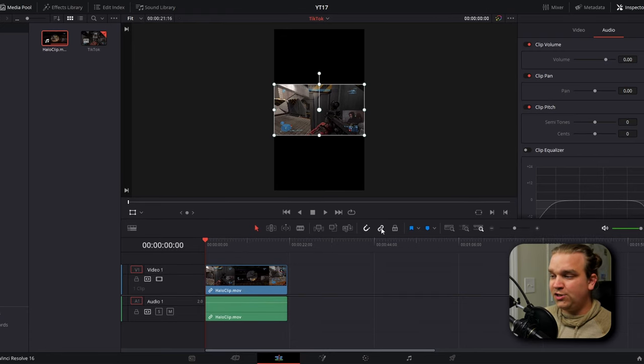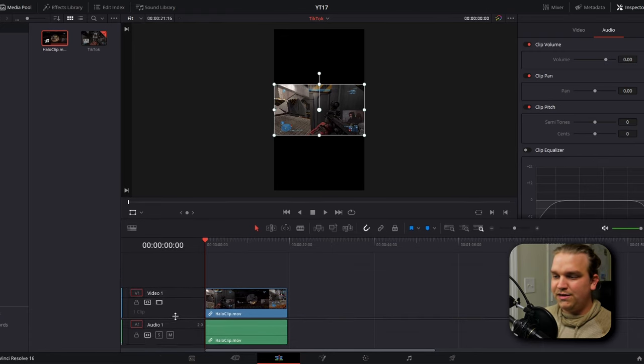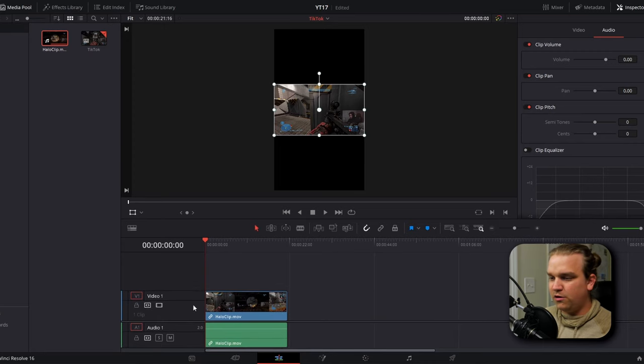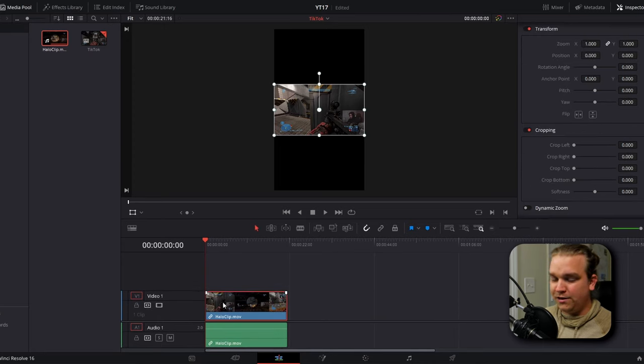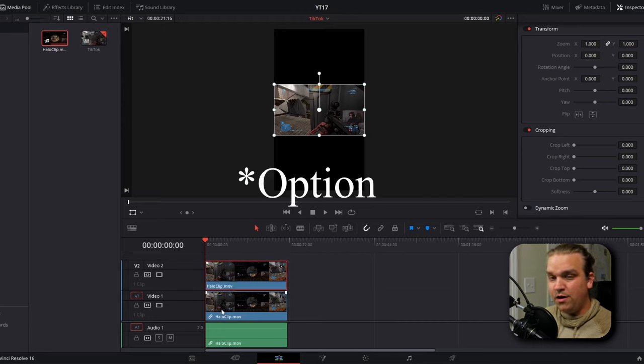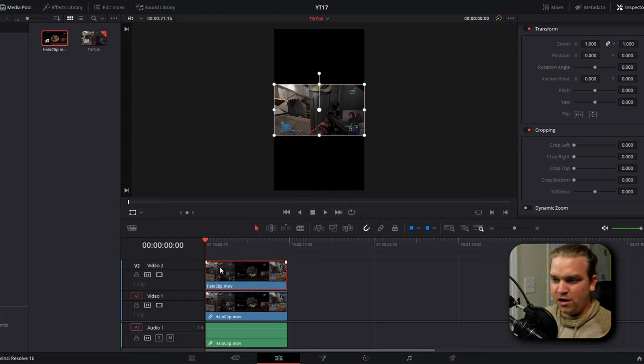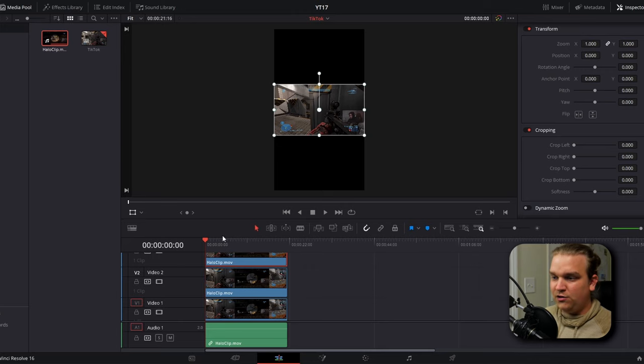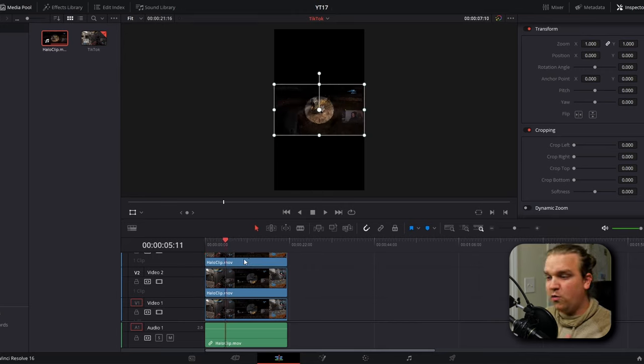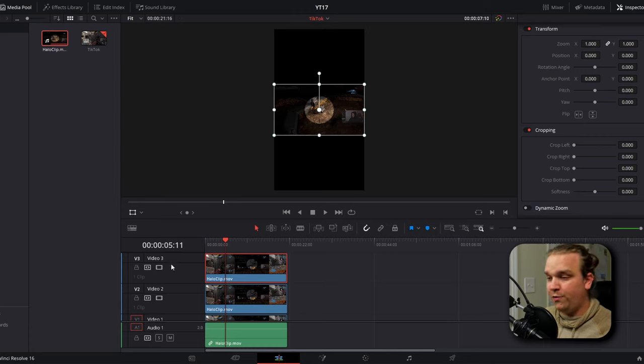Next, we are going to uncheck that link selection option, pull this down so we have a little more room to work. And with our video selected, we're gonna hold Alt and drag that clip to a new video layer. And you'll see that with Alt down, Command on a Mac, it will duplicate that clip and drag it to wherever you want. And we're actually gonna do that one more time so that we have three stacked layers of videos. And we're gonna start working with this top layer on video 3. This is going to be our webcam.